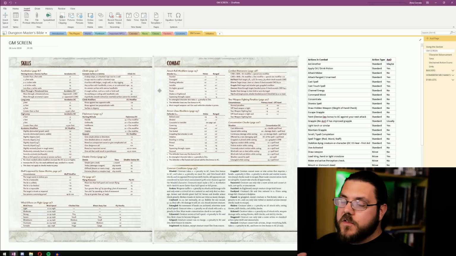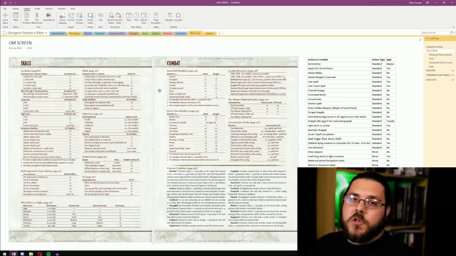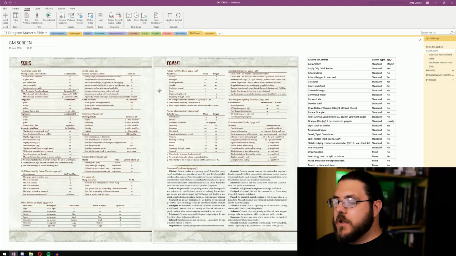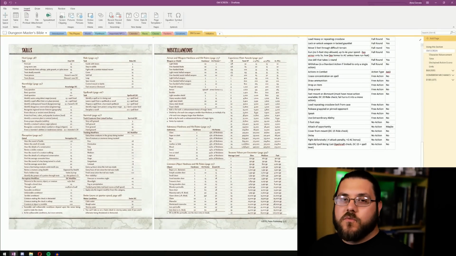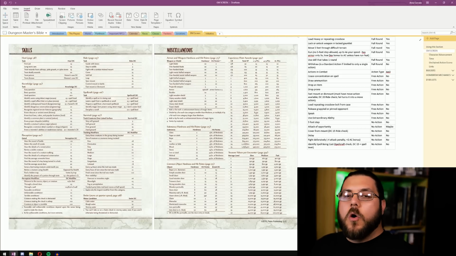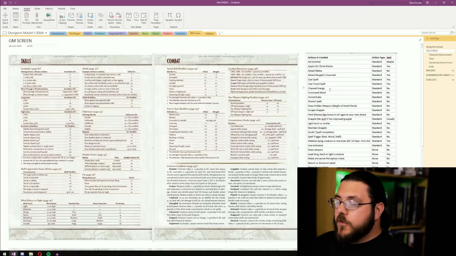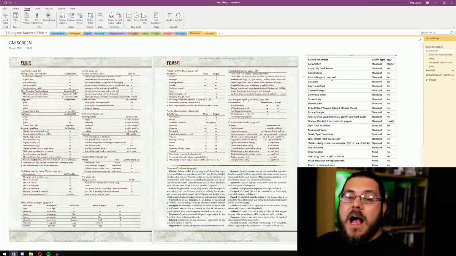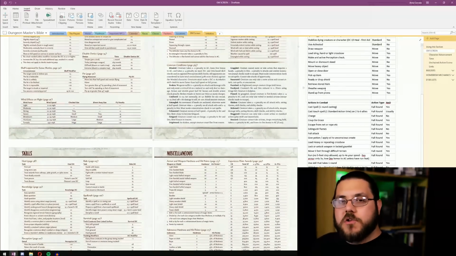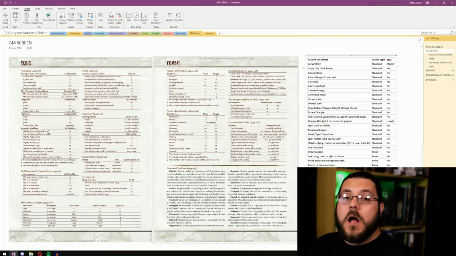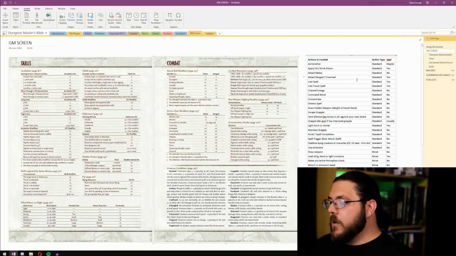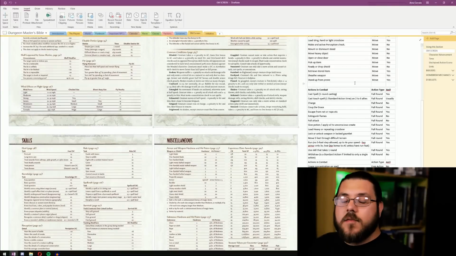To start with, you can see I've imported the PDF version of the Pathfinder GM screen into my notebook. That's so that everything that I would have on a physical screen is ready and available. It means I don't have to use a screen if I don't want to, or I can use a more decorative screen. I also keep a note of any actions in combat and what those action types are, because that's something that trips me up as a DM quite a lot. So I keep a list letting me know what type of action anything is in combat.